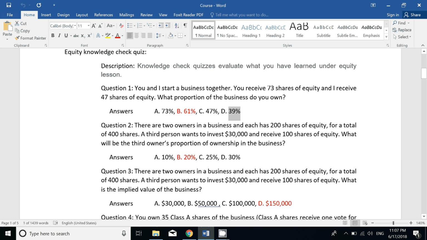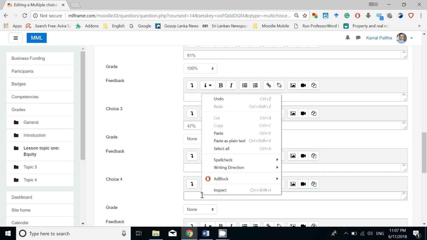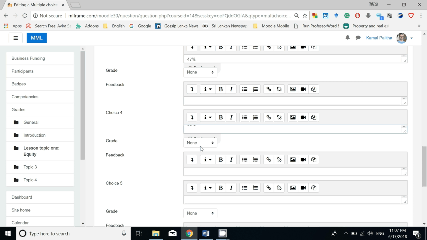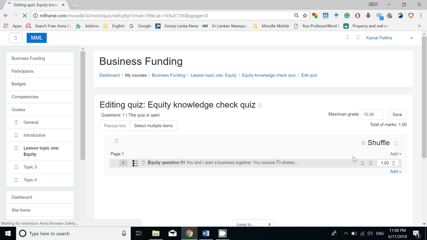And the last choice is 39%. It is also invalid. So I'm not going to change grade. Then save changes. Right, here this is our first question in this quiz.